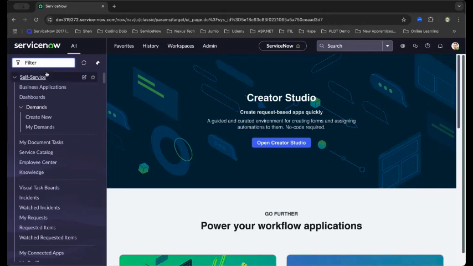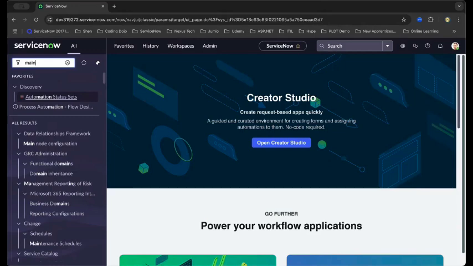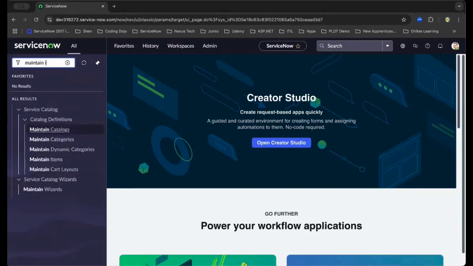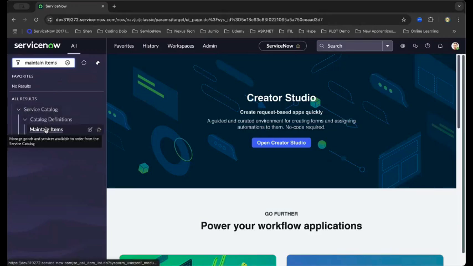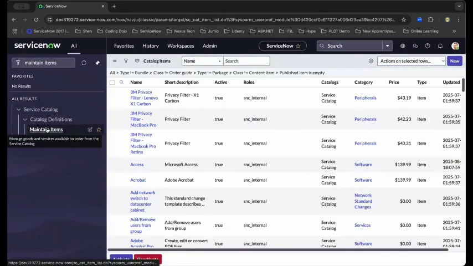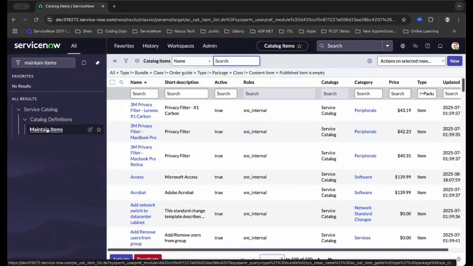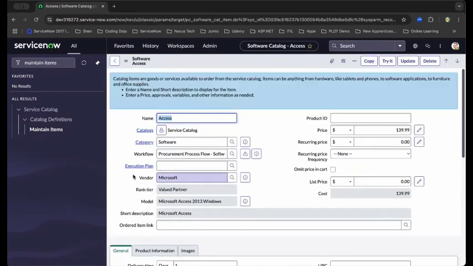Let us navigate first to the service catalog, and directly we can type in maintain items inside the application navigator. And let us use one of the out-of-the-box examples of ServiceNow on creating a variable set. Let us use this Access. So this is a service catalog where you could request Microsoft Access to be installed on your laptop.